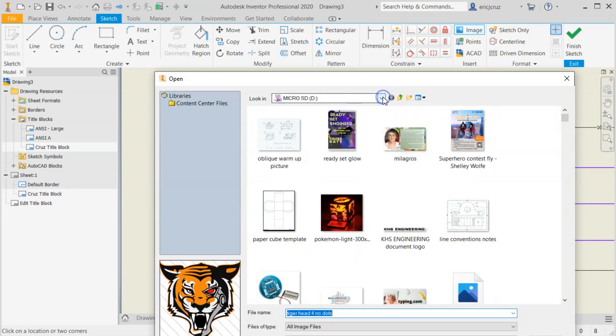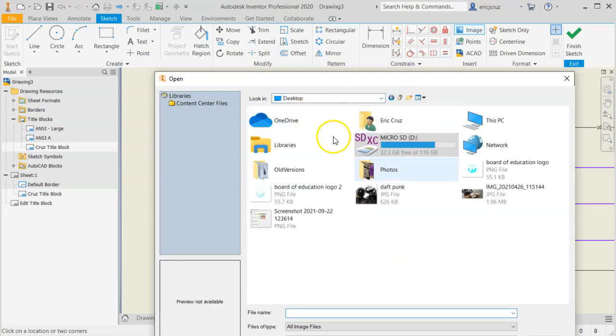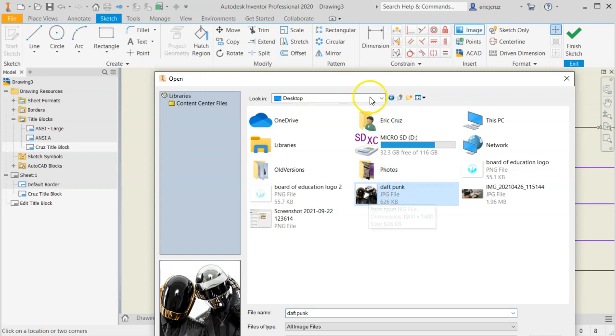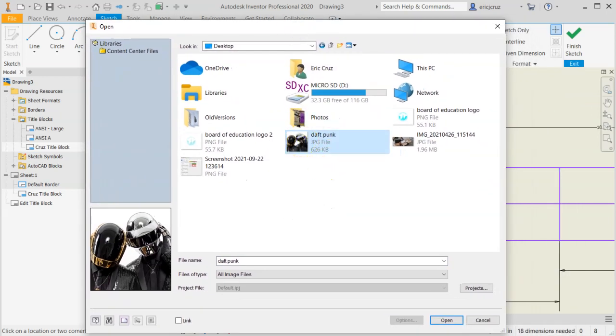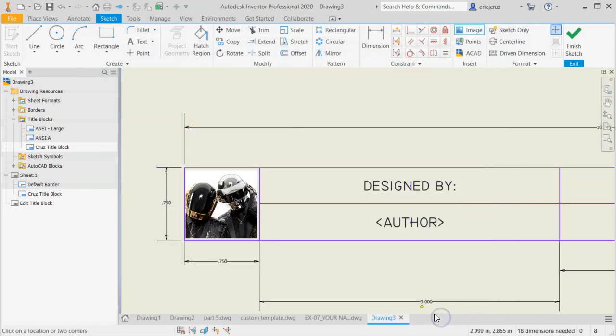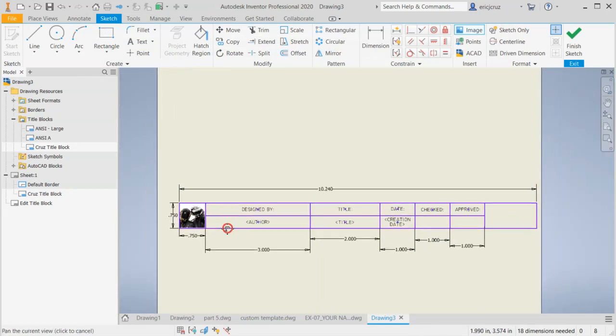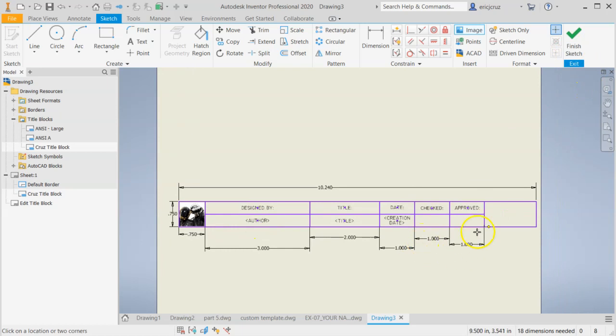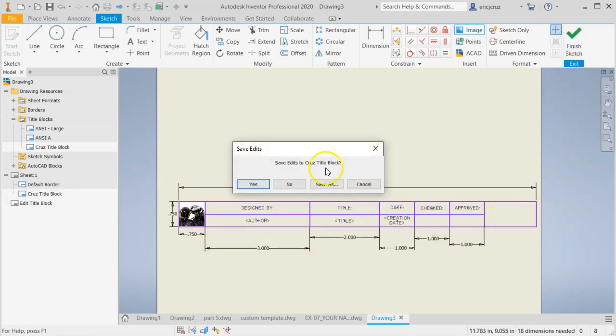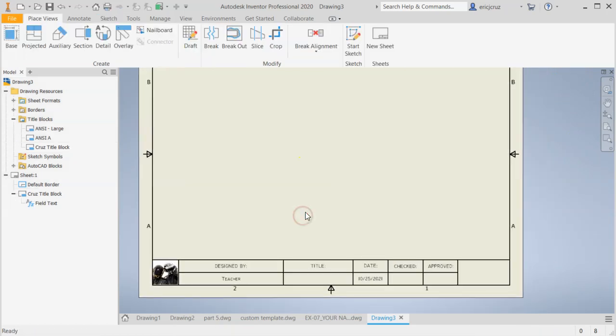And then it's going to open up a menu. And here I already have this Tiger one selected, but on my desktop I have this Daft Punk image. So I just click on the image and then I click open, and it'll place the image there for me. Now, once all of this is done, I click on Finish Sketch. I'm going to save yes, and there's my custom title block.